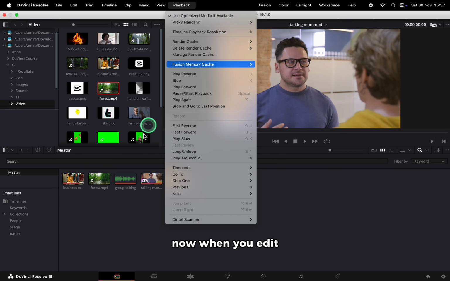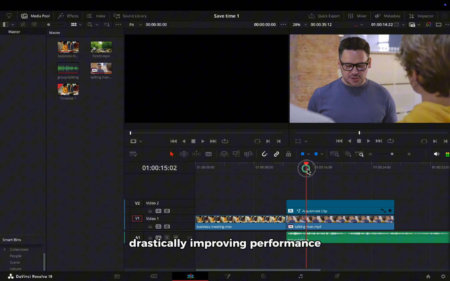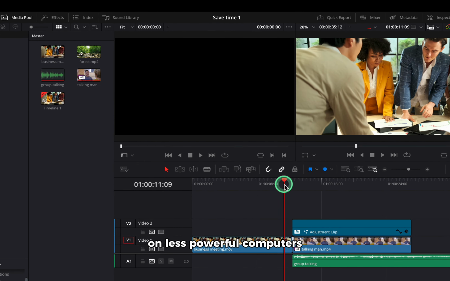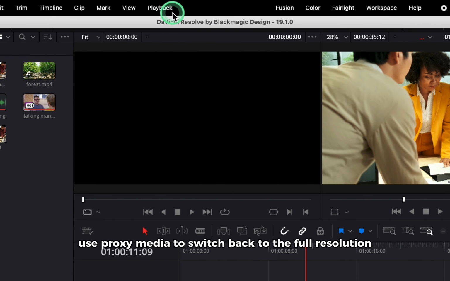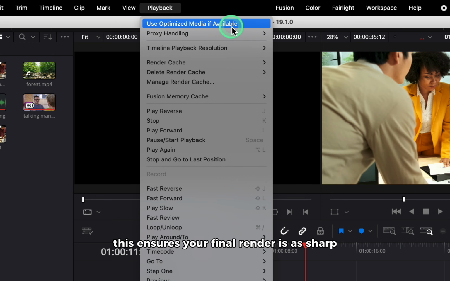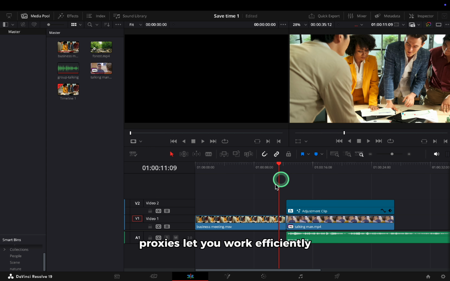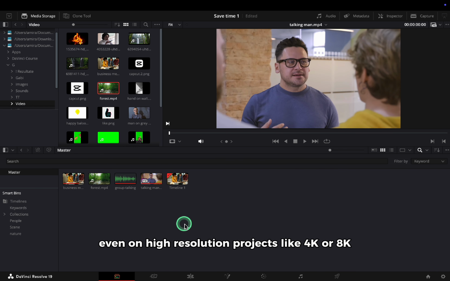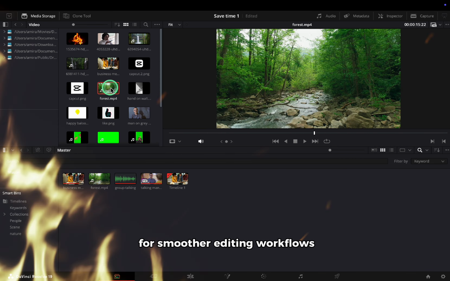Now, when you edit, Resolve automatically uses the smaller files, drastically improving performance on less powerful computers. When you're ready for a final export, uncheck Use Proxy Media to switch back to the full resolution clips. This ensures your final render is as sharp and professional as possible. Proxies let you work efficiently even on high-resolution projects like 4K or 8K, making this feature a must-use for smoother editing workflows.